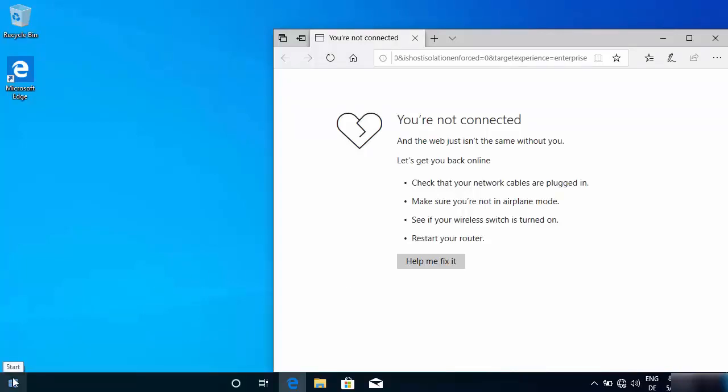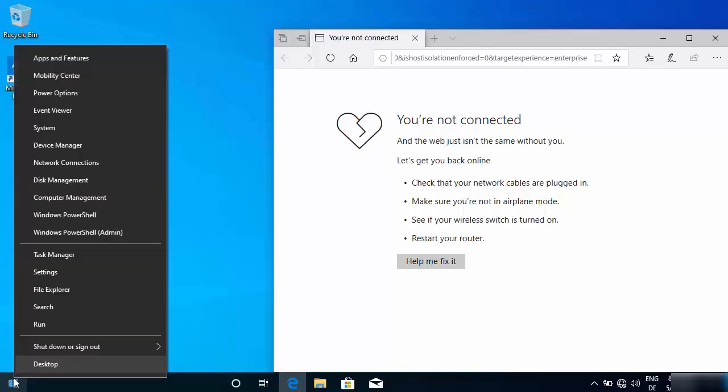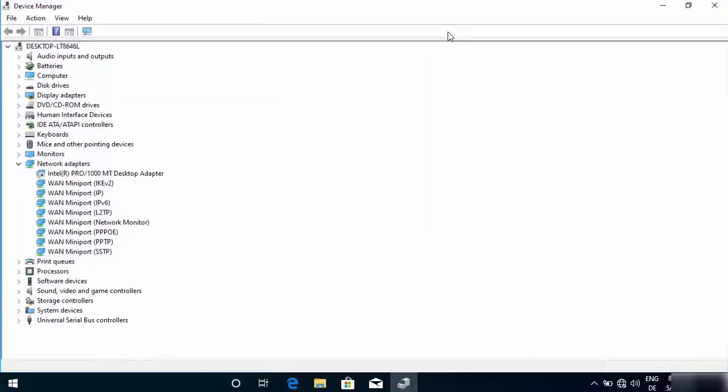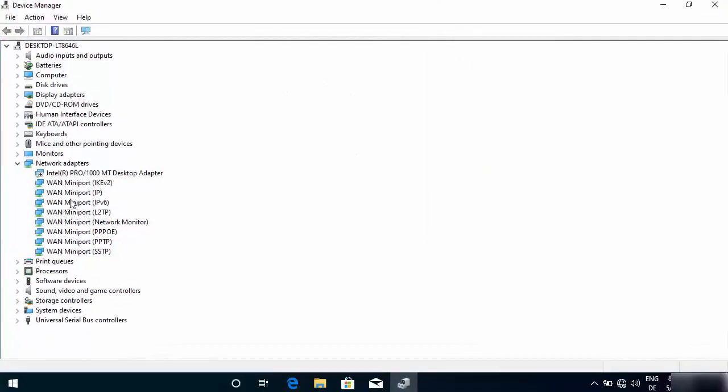For the next solution, what you need to do is right click on your Windows icon here. So right click, not left click. Right click on your Windows icon and then click on device manager. Once you click on the device manager, it's going to open this kind of interface here. Just search for the network adapters here.